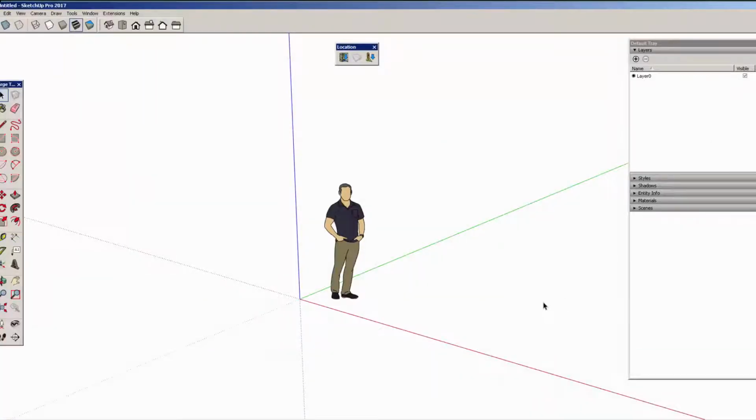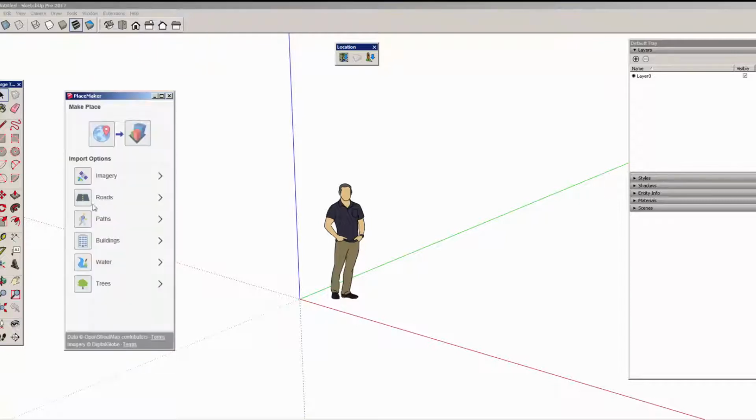Greetings, this is Daniel from PlaceMaker, and I'm going to demonstrate the difference between SketchUp's location imported aerials, these are the native tools, and PlaceMaker's own high resolution imagery.